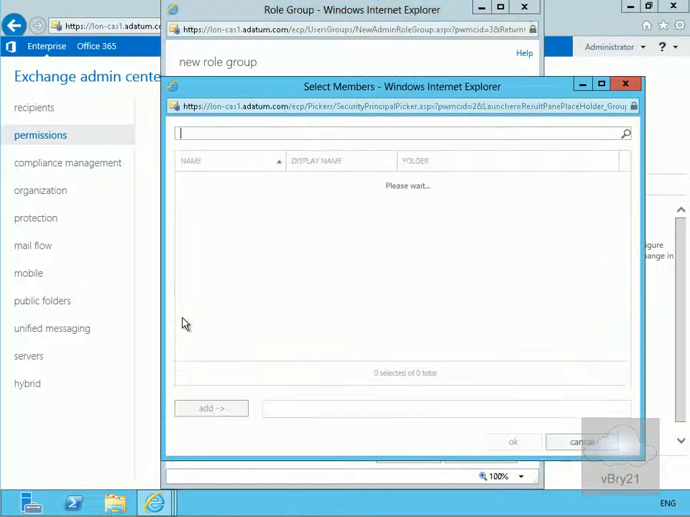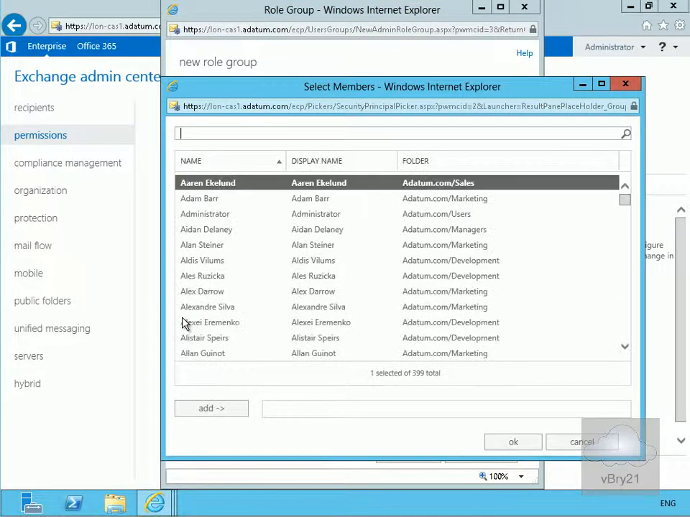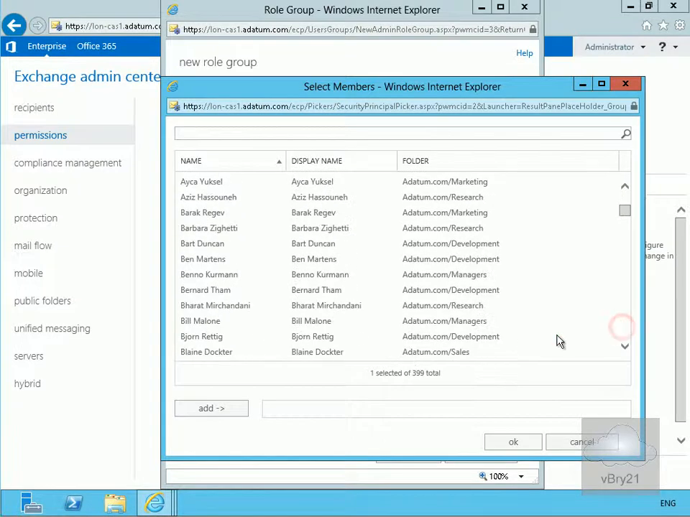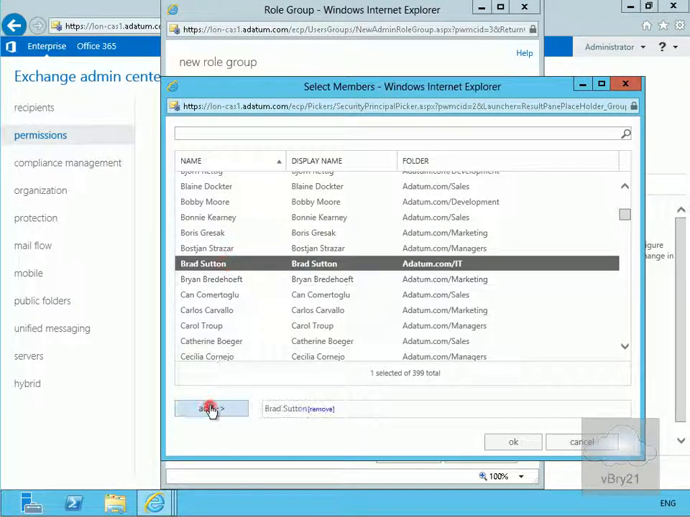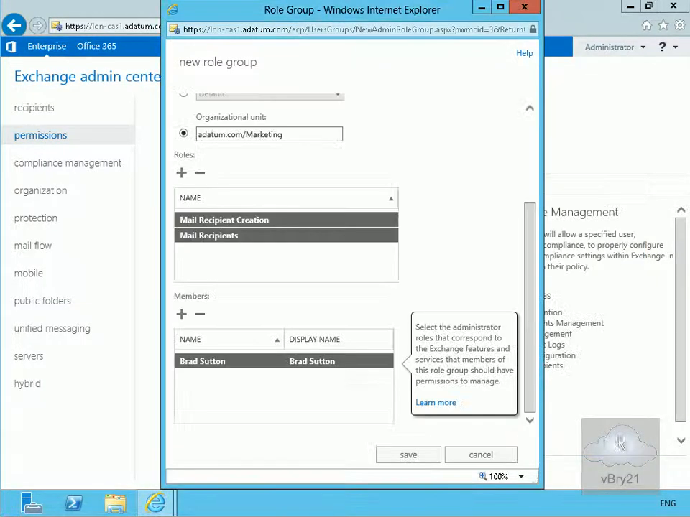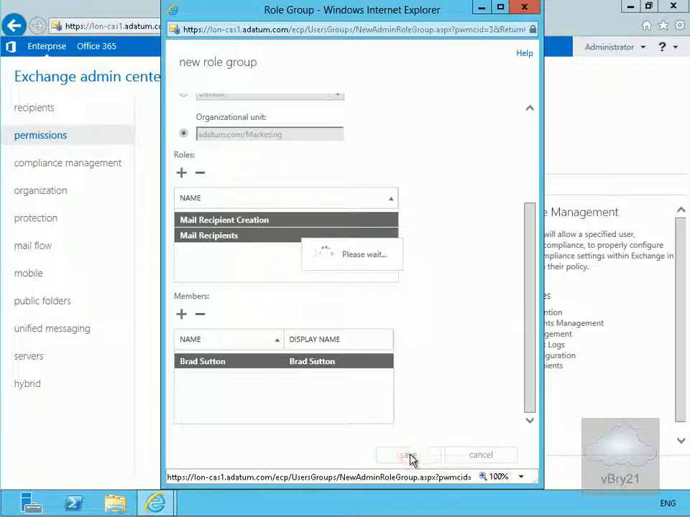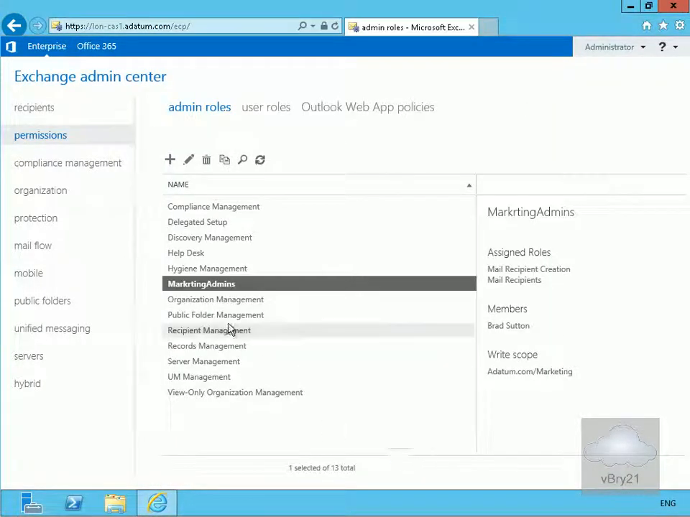We'll click on the plus here, and the member that we want to add is a user called Brad. I'll scroll this down a little bit and find Brad. A bit more, and there he is. We'll add him in and select OK. Right, if we scroll down, there's not much more we can do, so we'll select Save.